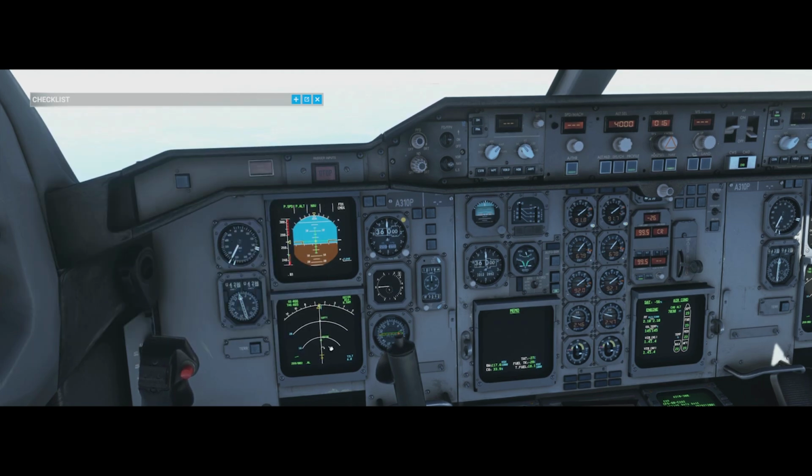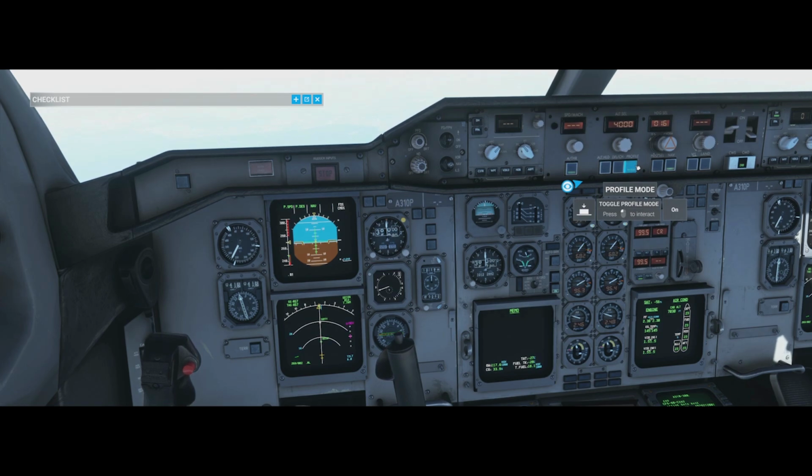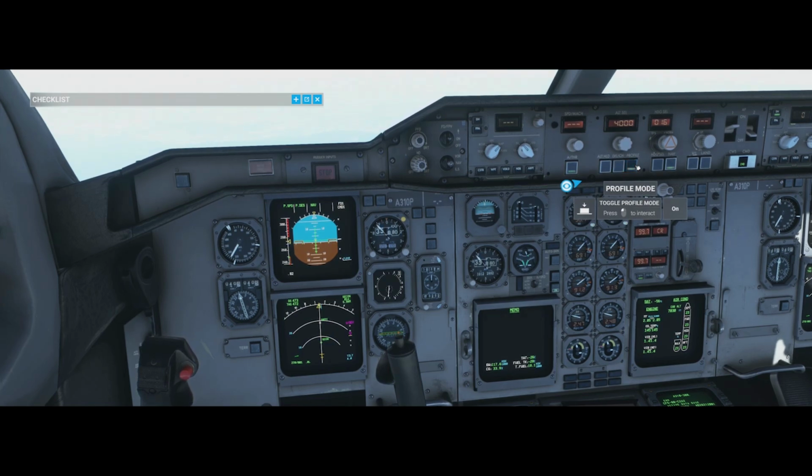So see, we're a few miles away from our descent now. So what we do is we turn profile, we press it. So now what happens is the aircraft will start to descend down, and what it will do is it will go down at around about 1,000 feet per minute.